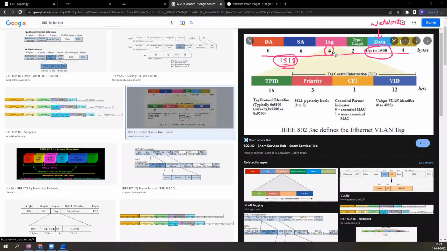6 plus 6, 12, plus 4, 16, plus this may be present, may not be present. Hold on, let's calculate it again. 6 plus 6, 12, plus 4, 16, plus 2, 18. So this 1518 plus this tag, which is 4 bytes, gives 1522. Now, whenever something like this happens, this value is going to get reduced.